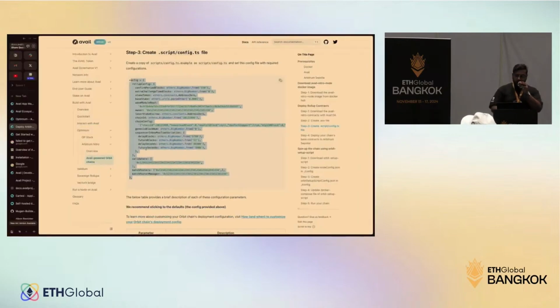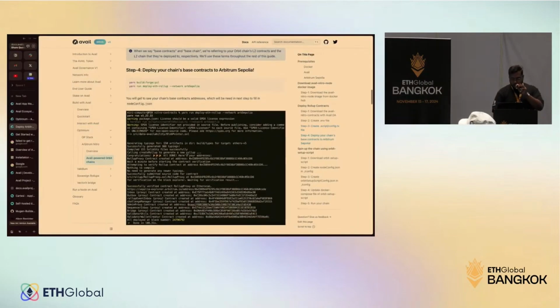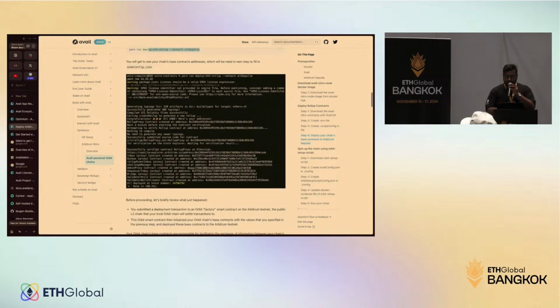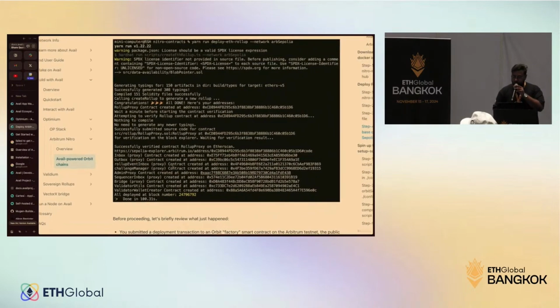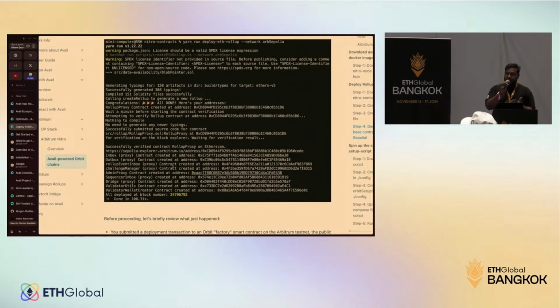You can deploy your contracts by just running yarn build for Joule. Sorry, you have to yarn build for Joule to compile the contracts, and then run deploy ETH rollup. And depending on whichever settlement layer you're using. So in this case, in the docs, we're using Arbitrum Sepolia. You can use Base Sepolia as well, like I said, and then just deploy contracts. You'll see an output like this, which has all of the important contracts that are being created that will actually function as your rollup. So rollups essentially are smart contracts, and you'll get all of those contracts deployed for you. We already have a script set up for that, so that's great.